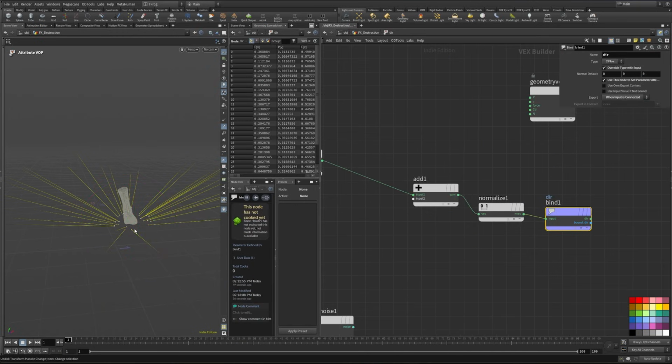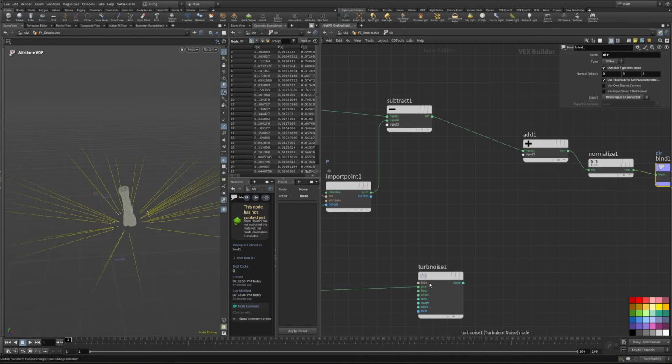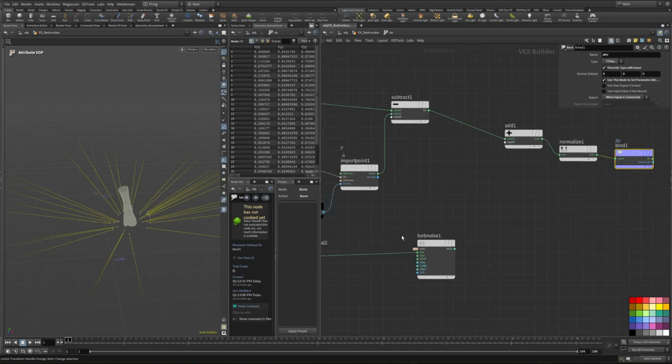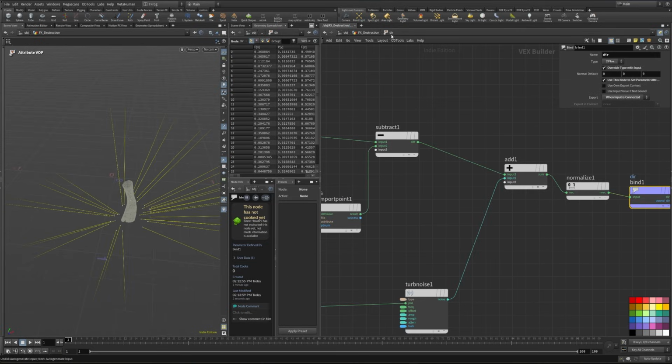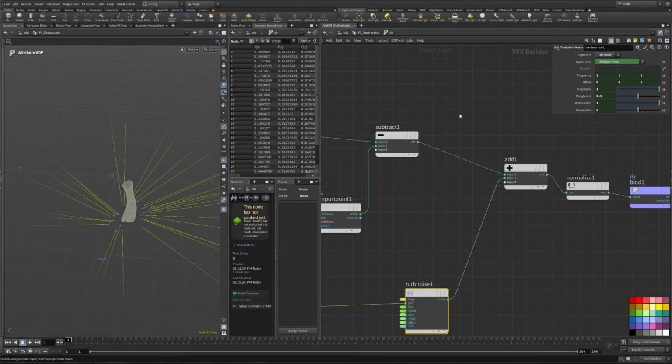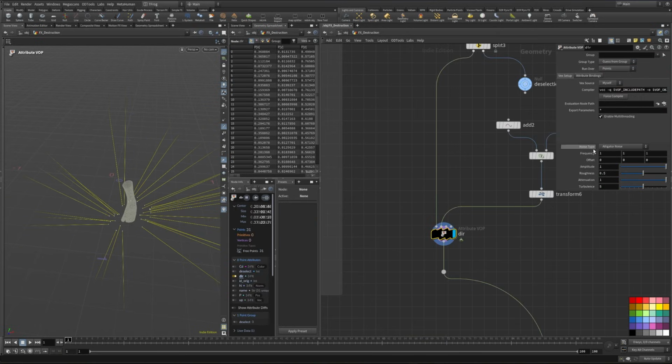And we also want to add the noise here a little bit. So let's use the noise. We promote the parameters here, something like this. And let's plug this into the add here. And we got the noise. But I think I will use a 3D noise. Let's go up. And we will change some values. I'm using a simplex noise.